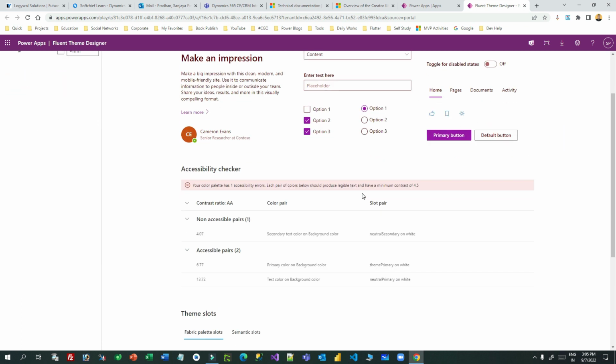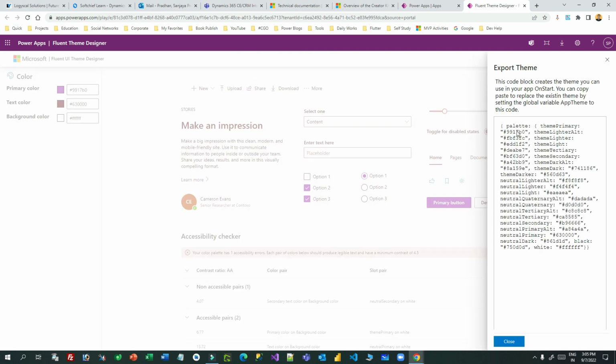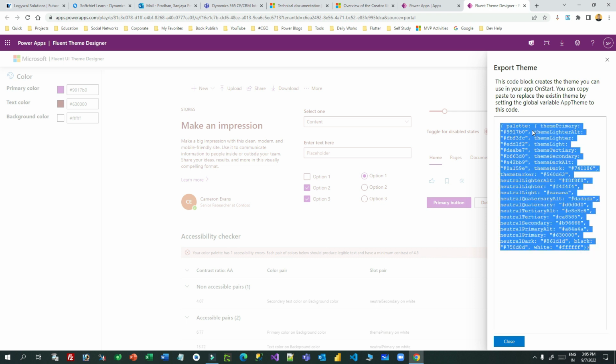And once you have finalized your theme, you can click on export theme, and it will give you a JSON format theme palette, which you can use in your Canvas app theme variable, right? So how it is used, you can go and create in the Canvas app, then you can use it. We will see how it is done.